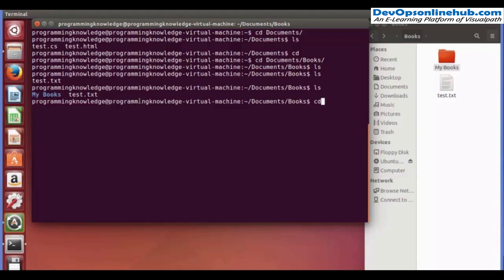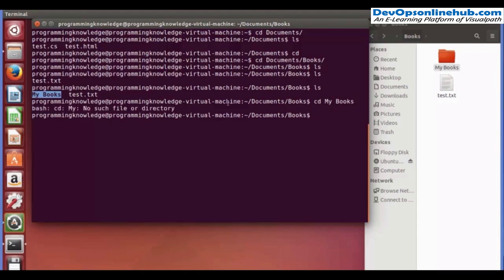For example, I will do cd my books and press enter, and it will give me an error because cd is just looking for the first argument after the cd command, and if there is a space, there are two arguments after the cd command. So how can you go inside a folder which has a space in its name?